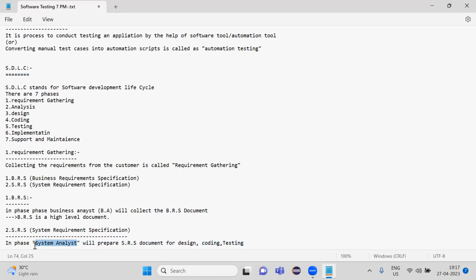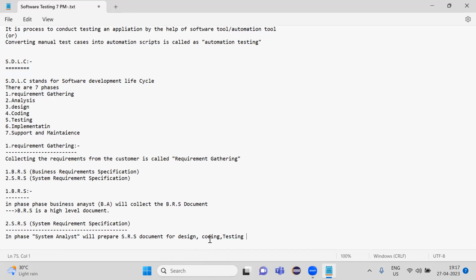For what people? For different types of people: for designing people, for development people, for testing people, he is going to prepare this SRS document. Is it clear, guys? Yes. Coming to the second one, analysis.